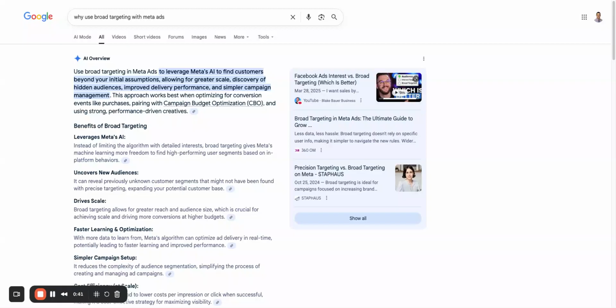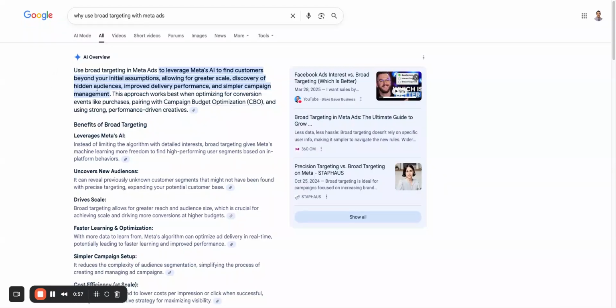For our managed clients, and even for those single project clients, what we do is we set up broad targeting options for Facebook. And we use our Meta platform is what it's called now. The reason is broad targeting on Meta uses Meta's AI and machine learning beyond initial assumptions, allowing for greater scale and discovery of hidden audiences.